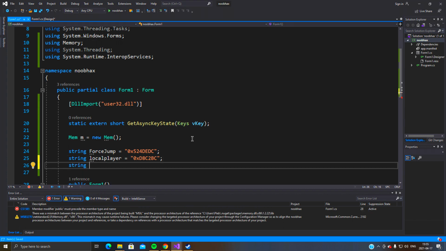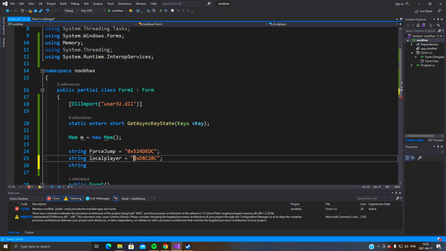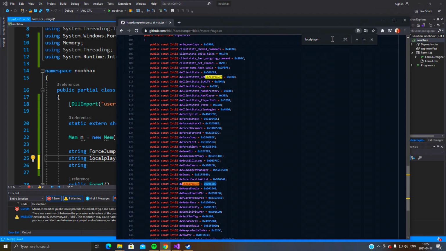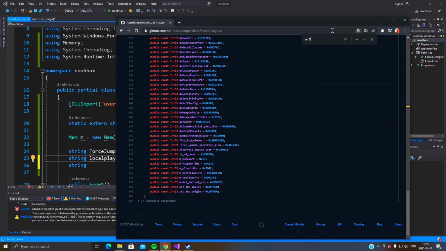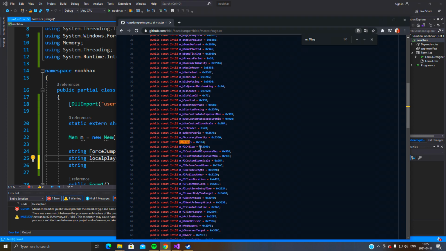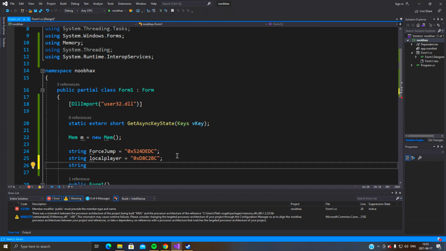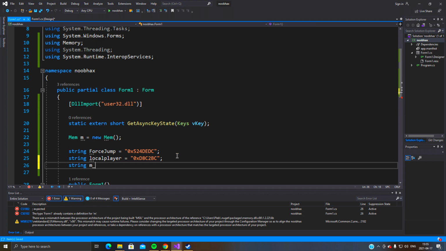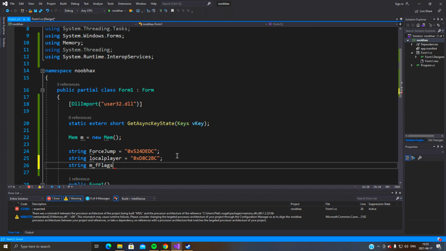And for last we'll need an offset from the local player which points to where our other flag, which indicates if the player is grounded or not. So it's called m_fFlags. So now we're done with that. fFlags equals like that.